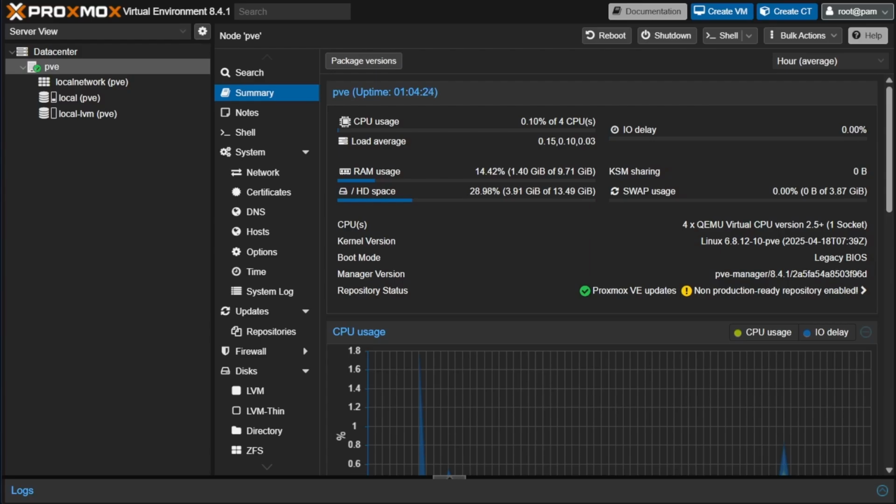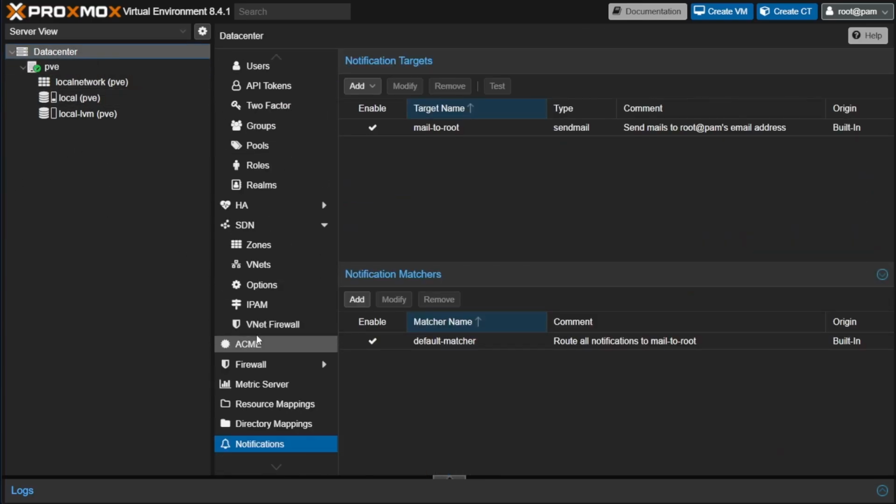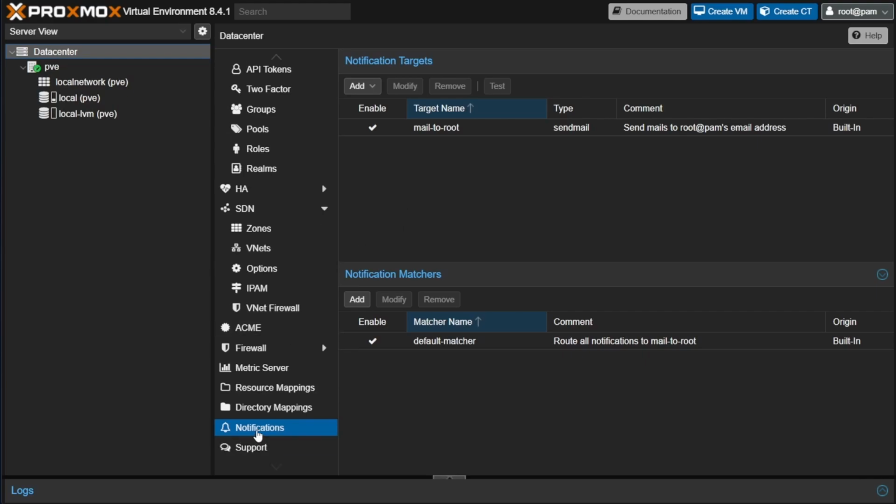The first thing we're going to need to do to start configuring Proxmox to use your Google or Gmail server through the web interface is head to Data Center. At Data Center, we're going to scroll all the way down and click Notifications. You should get a screen that looks like so.